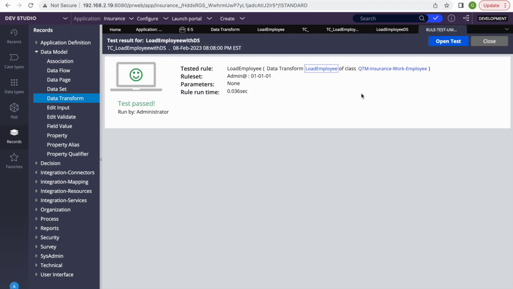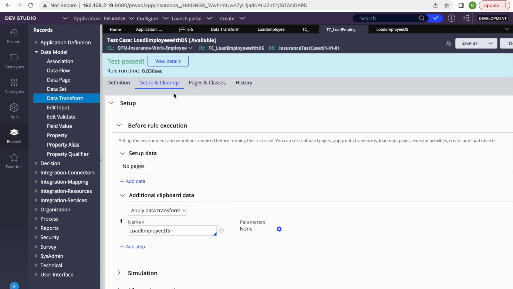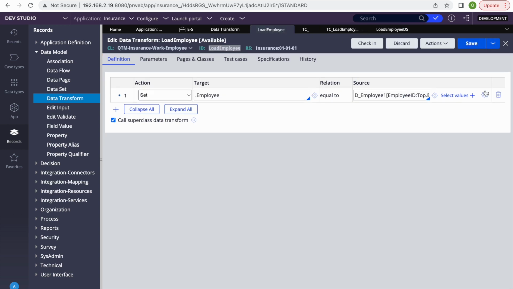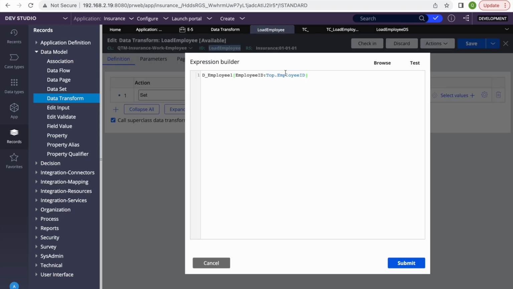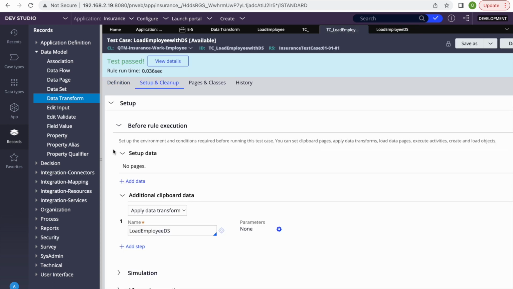Okay, if I see the view details, okay, it got passed. So you can think about how it is working, because what we did, okay, if I do not, let's just think, I'll comment it. Okay, if I comment this step, then it will fail. Okay, so here what we are doing, before executing that rule, what we are expecting is that before coming to this rule, we should have that employee ID on top page. Okay, same thing is here also, it is happening before running this test case.